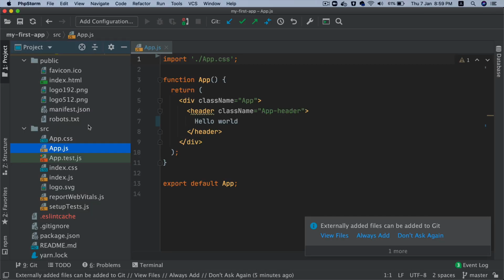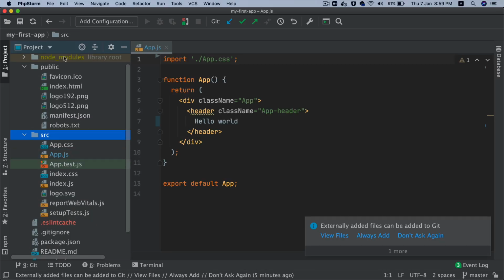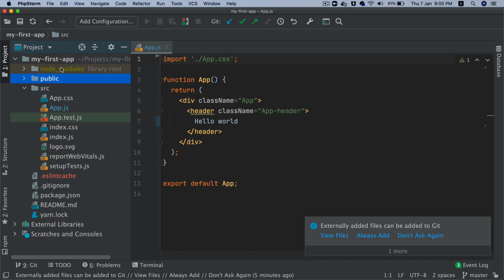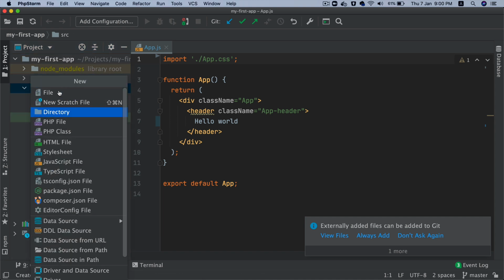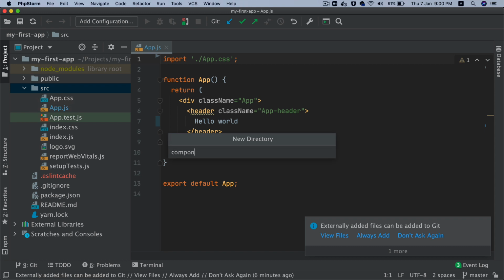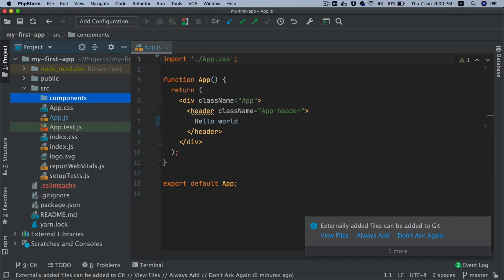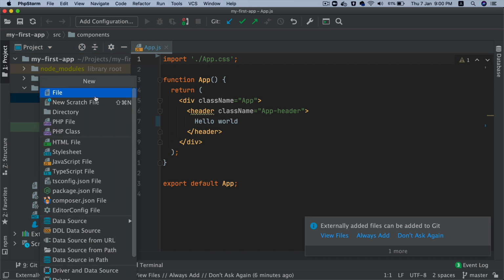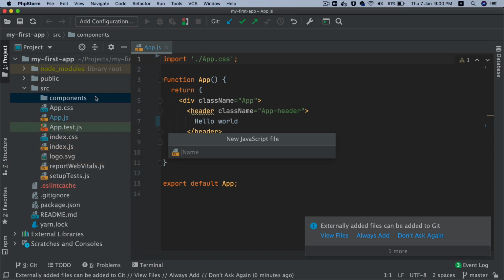Now we can create different components, right? So what you can do is, this is your area where you need to work basically, so ignore this public for now. We'll create a directory called components. Okay, so we have learned how to create a component. Let's say I want to create a component called footer. So I'm going to create a component file, a JavaScript file called footer.js.